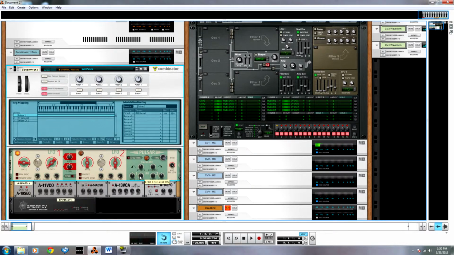Alright, oops, not that one. I'll bring it up to 80. Okay, good enough for me. Alright, so that's method number 1, and that's probably just the simplest way to go about doing it.